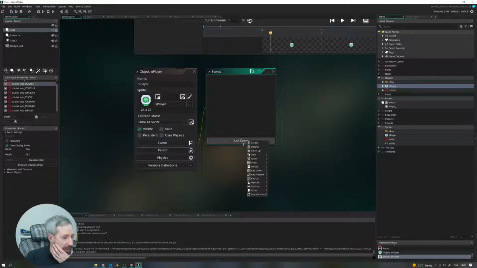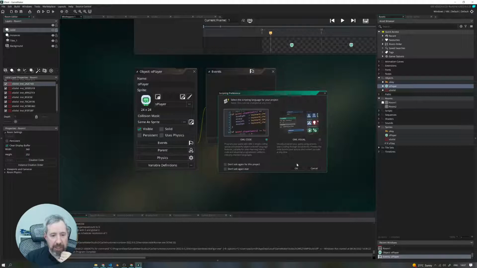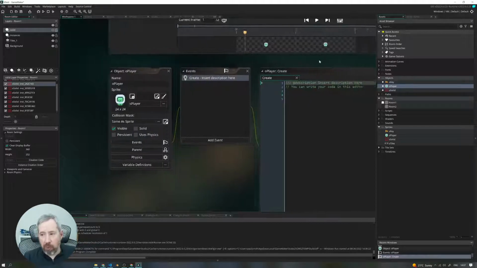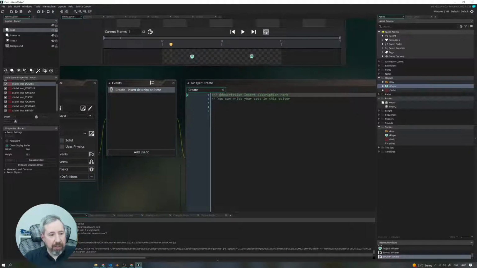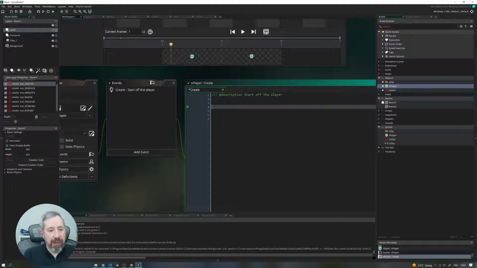So the first event we're going to look at that's really critical is the create event. And we're going to use GML code for that. So the create event is where we actually set all the properties of that object. So we're going to put a comment in. It's where the player starts off and sets all the variables.